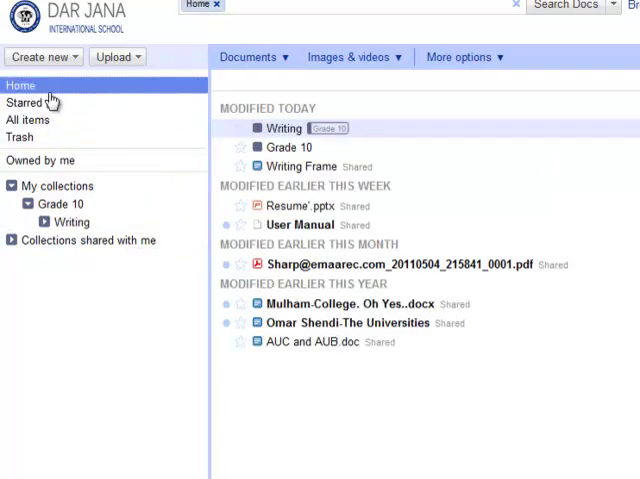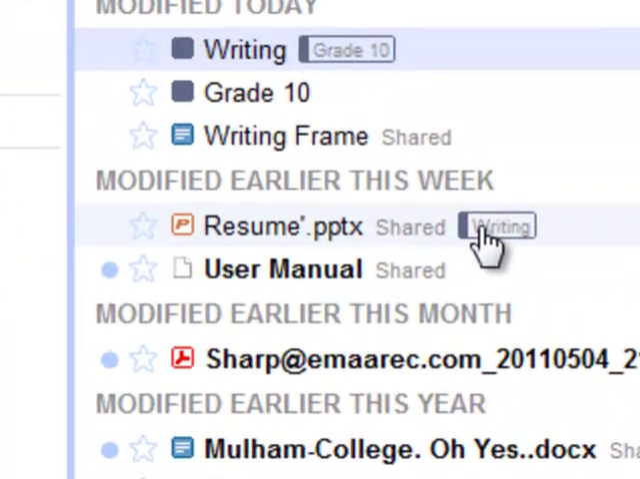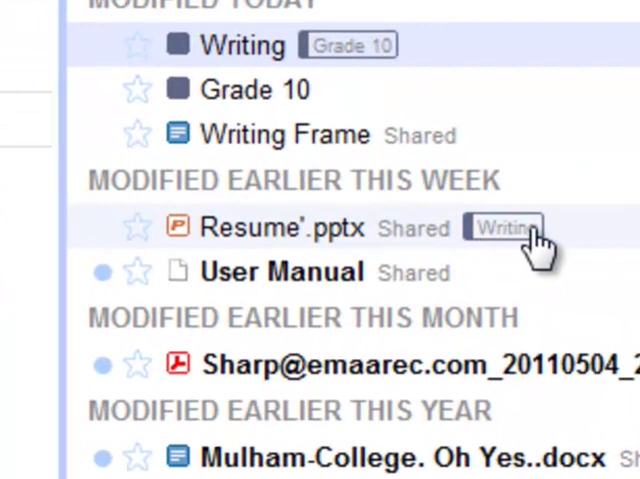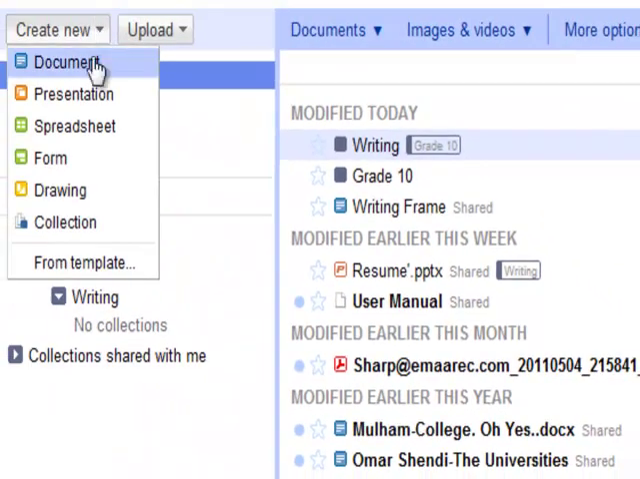And let's say I want this to be for grade 10 writing, so the best way to do it is to drag it into the writing here. Let's say this one should be in grade 10. I drag it back to writing, and this will notify me that this is in the writing part of the grade 10. Okay.